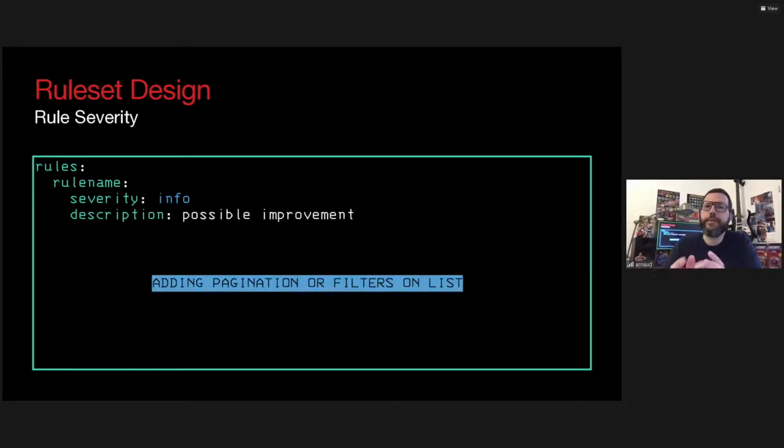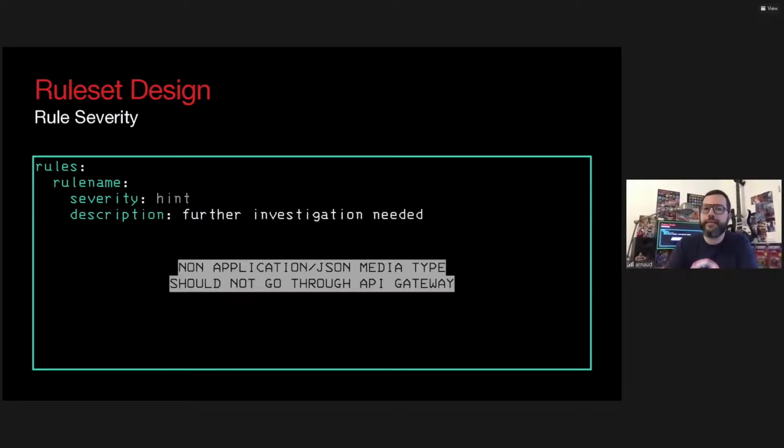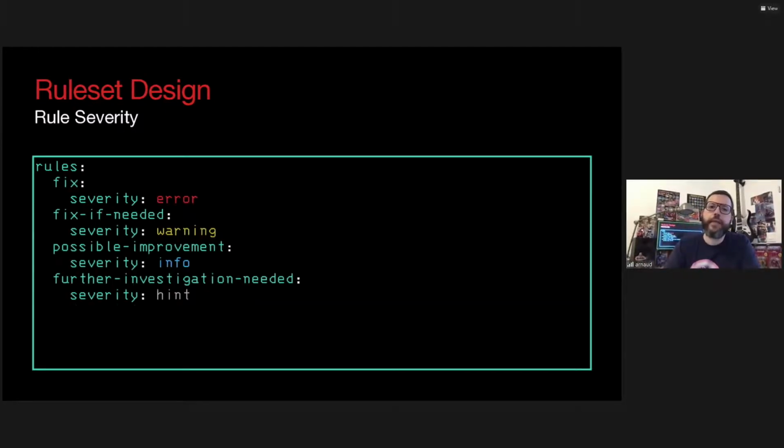Information, it's a possible improvement. For example, hey, what about adding pagination or search filters to this GET /whatever/plural-name, which returns a list? Hint, that's an element that needs to be discussed by the API team and the API design reviewer. For example, in my context, the use of content types other than application/json may require specific design and implementation because we don't want to have files going through our API gateway. That way, and especially using the hint level, I know where I have to focus my investigation and discussions.